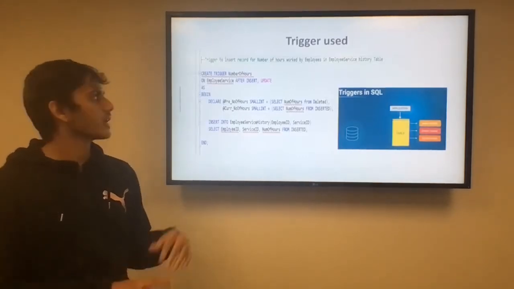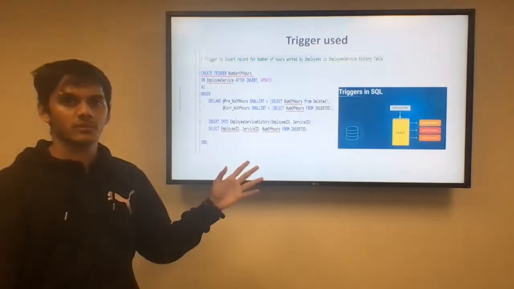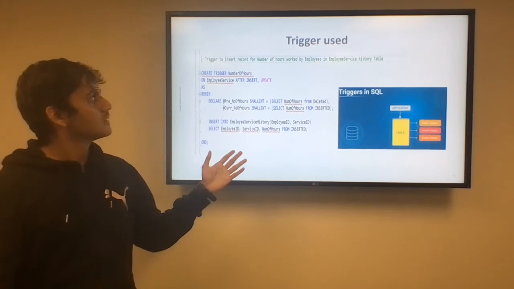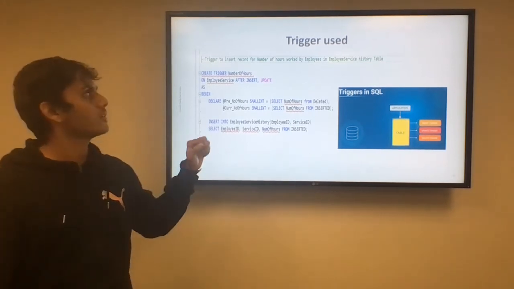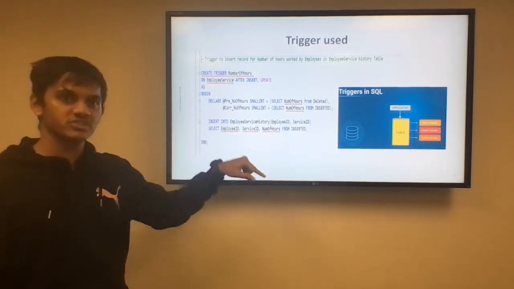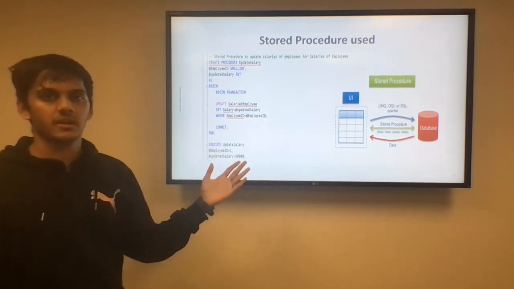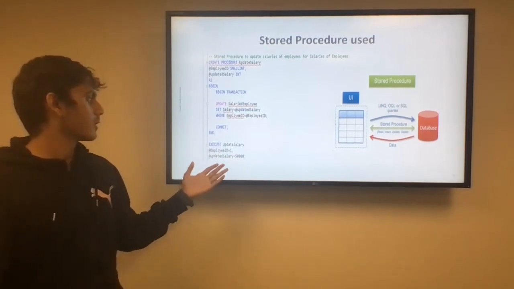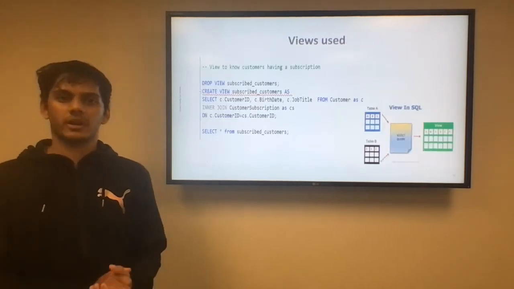The next one is a trigger, which basically tracks the number of hours worked by an employee. You can see it's a log table basically. If we go forward, then we have implemented a stored procedure after this, which basically updates the salary of employees for a particular employee ID. So from here on, I'll request Prajwal to take it forward.